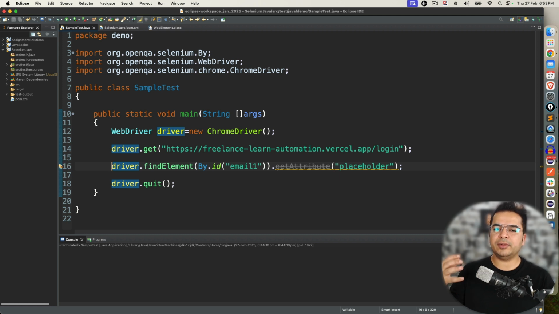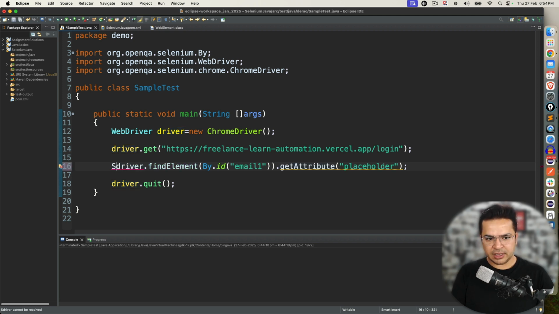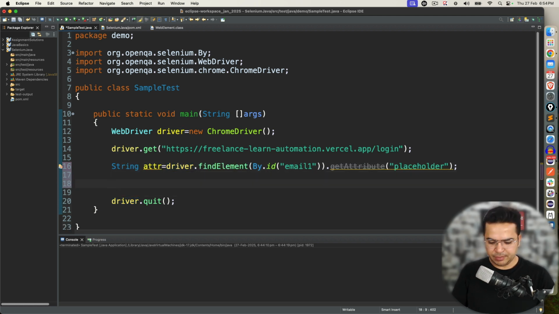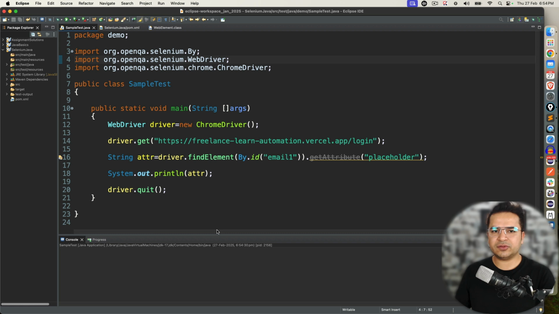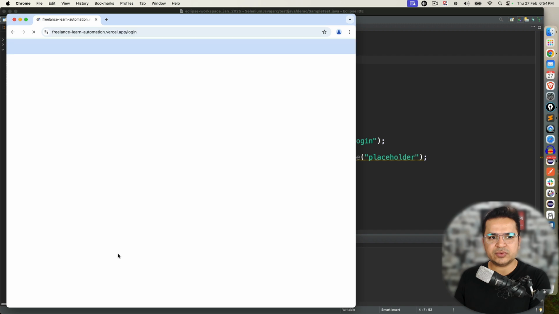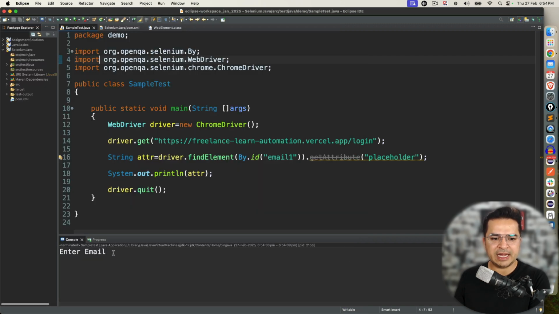So what this getAttribute method used to do is, findElement will find the element, and getAttribute will check, do we have this attribute? If yes, it will return the value. Otherwise, it will return null. In my case, I'm giving the proper attribute, so I should get the attribute. Let's say attr, and let me print this. As of now, I'm printing, but based on your requirement, you can put an assertion. But just to show you that even if you have a deprecated method, it will work. But what is the solution, that also we'll discuss. Let's quickly execute the code and see. It's going to open freelance and it gave me the placeholder, enter email.